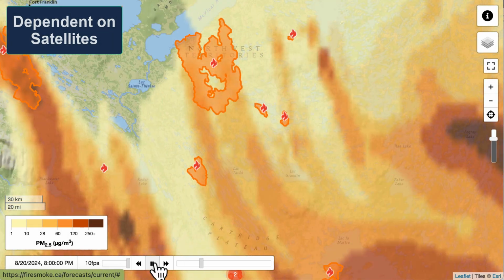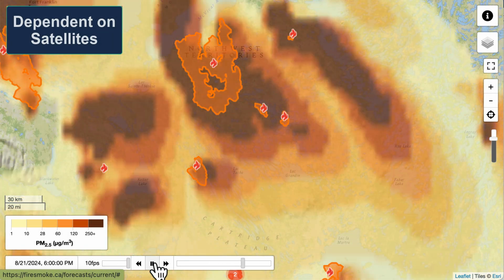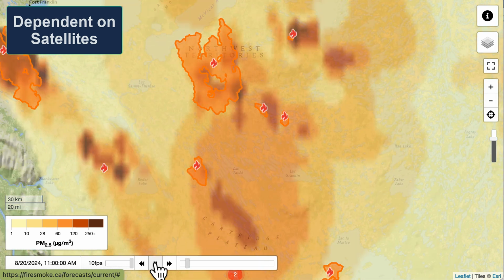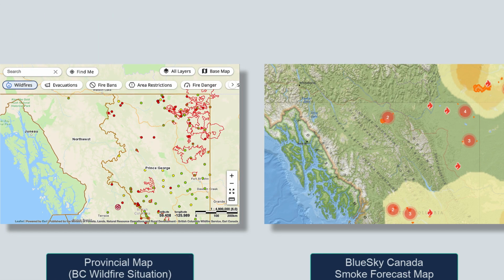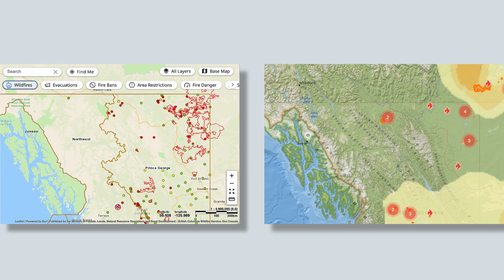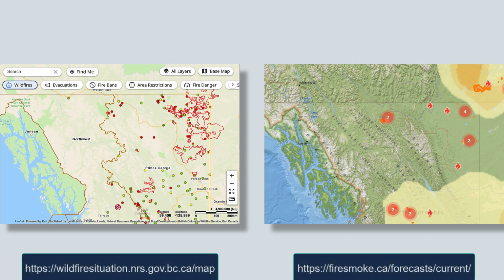Now, consider a day where satellites had no issues picking up fires, and timing is not a problem. Why do our forecast maps' fire locations and perimeters still differ from provincial maps? This is because provincial maps use ground report data as their primary source of fire data, which are updated on a much more variable basis due to fire conditions and dynamics.